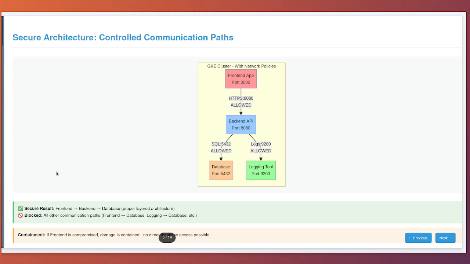But critically, notice what's missing. There's no direct path from front-end to database, no path from logging tool to database, and no unnecessary cross-communication between services. This is the power of network policies in action. We've implemented what security architects call defense in depth, multiple layers of security controls.